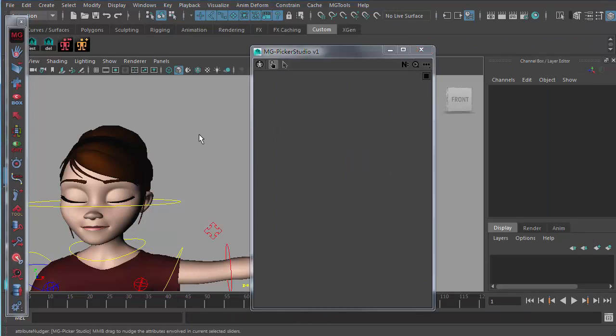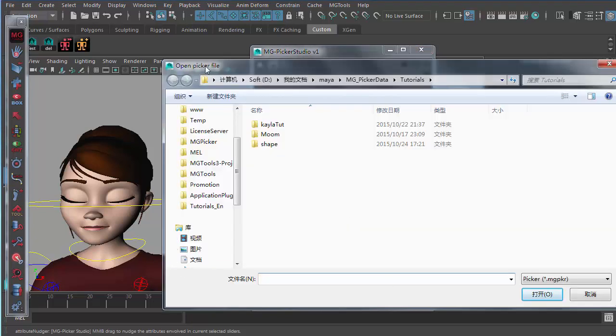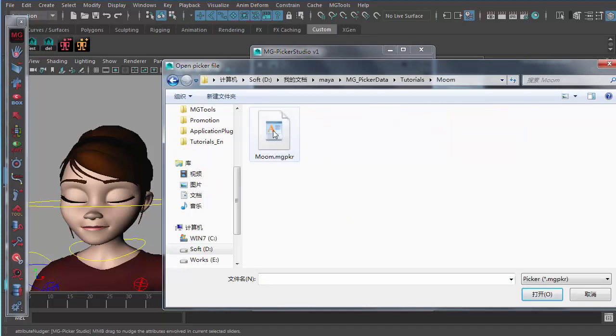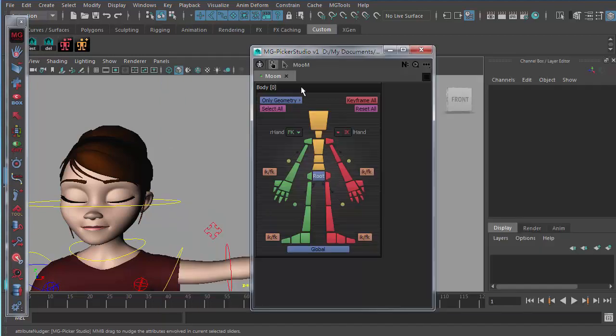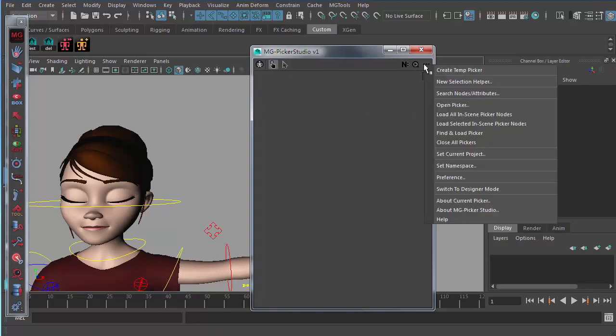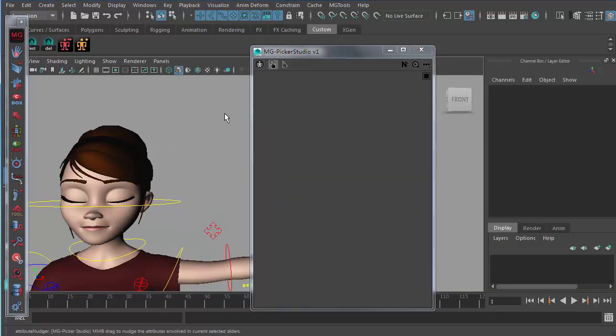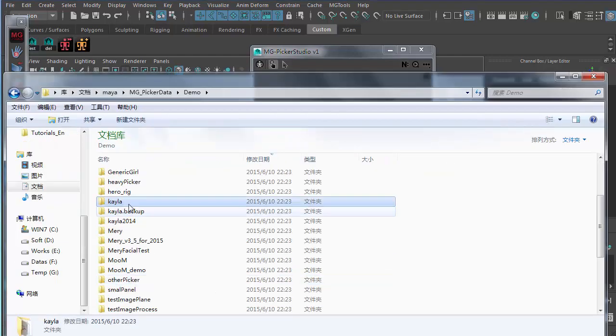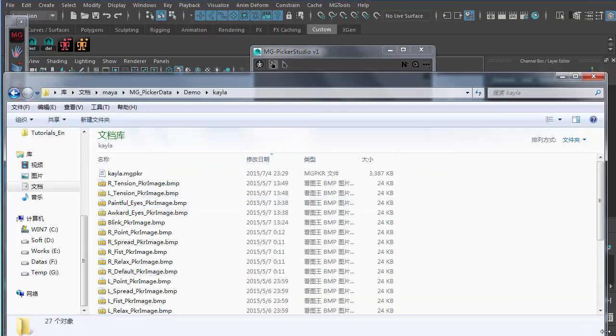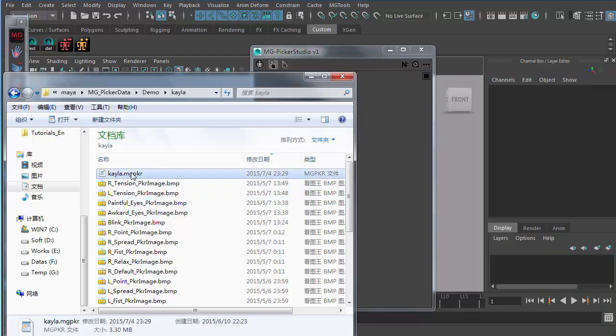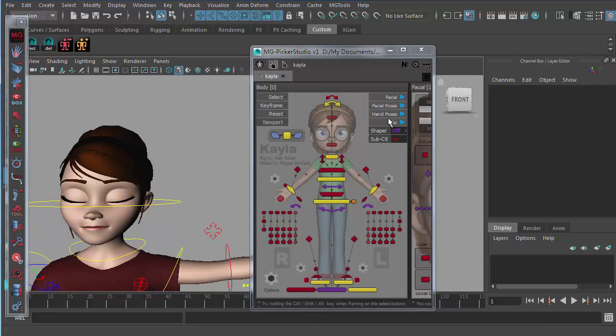First, we need to know how to open a picker, right? The basic way is you just double click this empty area. That will bring up the open picker file dialog, so you can just pick an mgpicker file to open it. Another way to do this is go to this more features button and open, pick the picker file and load it. Another way to do this is just browse the folders and find that mgpicker file and left mouse button drag this file onto this program. You will load that picker file directly.